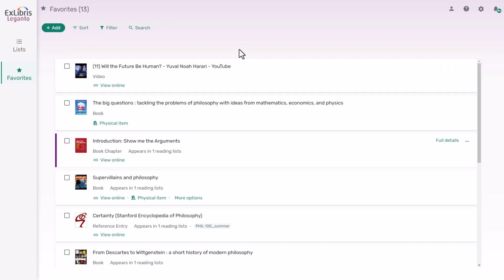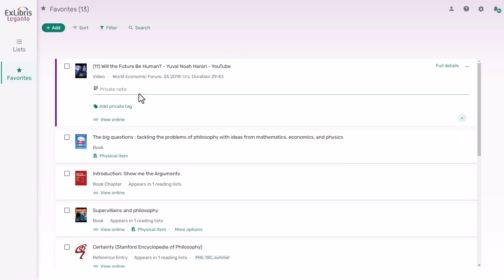You can tag items in order to organize your favorites. To add tags to an item, click on the item and then Add Private Tag. Select from tags you've used before or type in a new tag. You can add multiple tags if you wish. You can remove a tag from the item by clicking on the X next to the tag.